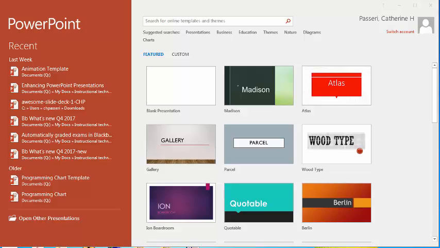I'm the Instructional Technologist at the University of Maryland, Eastern Shore. Today I will show you how to create a programming flowchart with PowerPoint. So let's begin. Open up Microsoft PowerPoint, and once you open it, we will select a blank presentation.